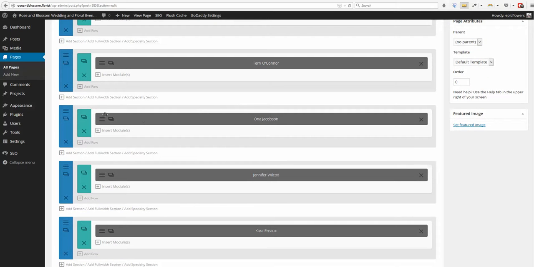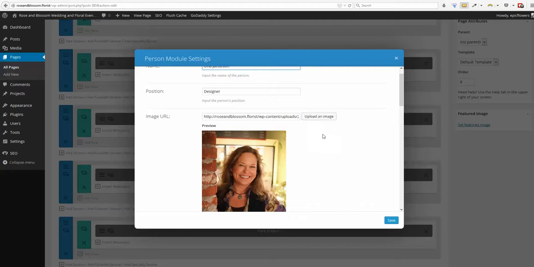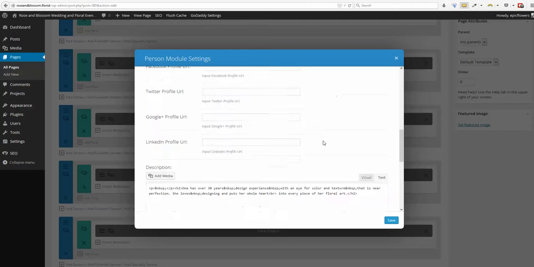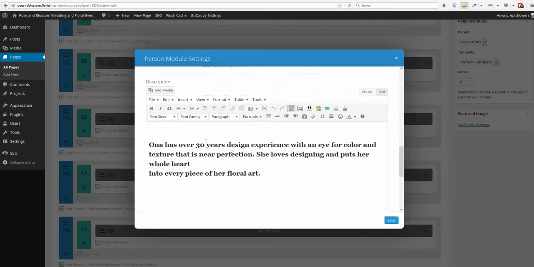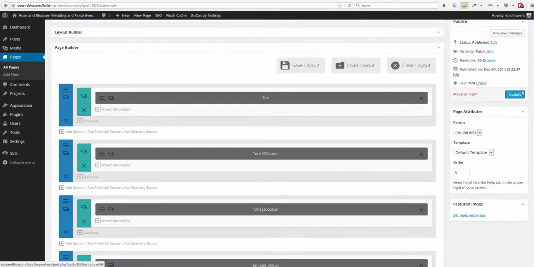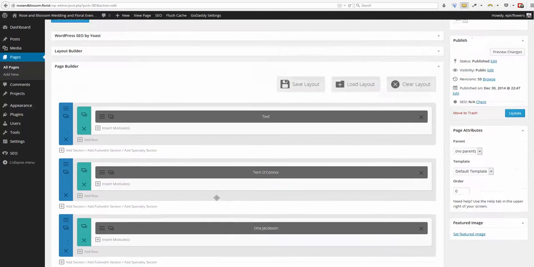I've put it all in nice, organized fashion. So let's go into Ona. And let's say we want to change your image. We can do that here. Or let's say we want to change the text, so click on the visual versus the text. Let's say that she's worked there for 31 years, 35. You can go in there, change it to 35, click Save, and click Update, and then it's all done. So that's how you would go in and edit a page.